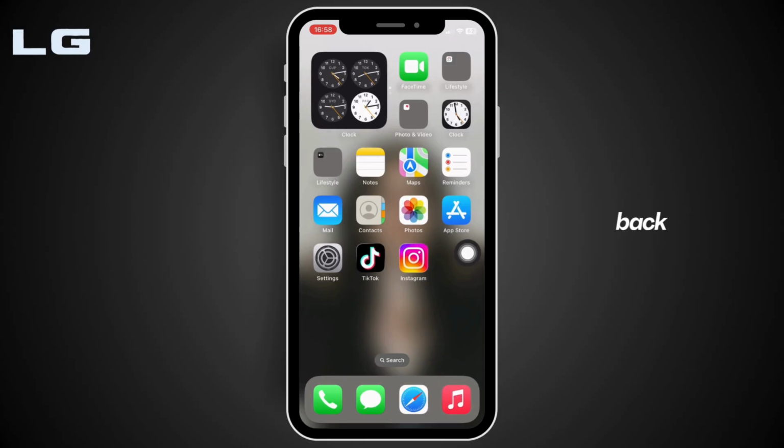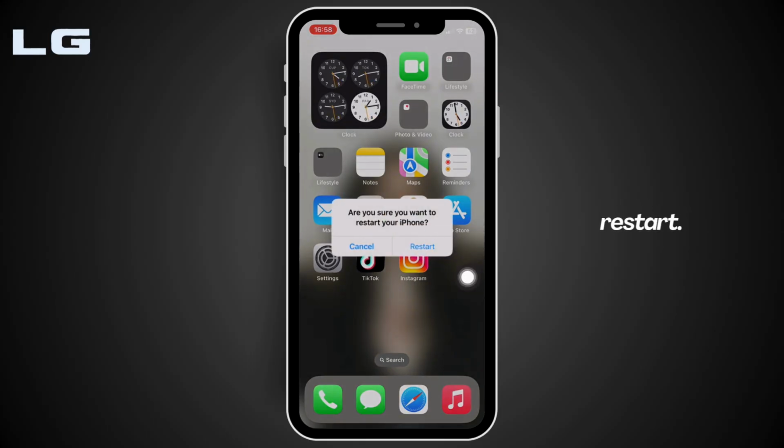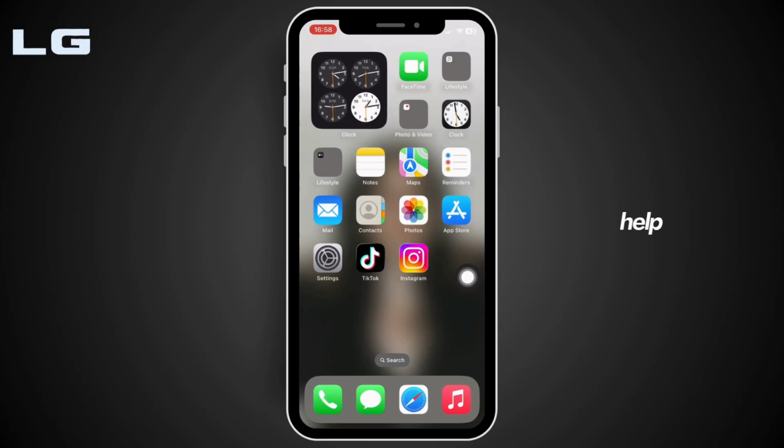After that, go back to your home screen. Tap and hold this assistive touch and click on Restart. Well, restarting your device might also help you out.